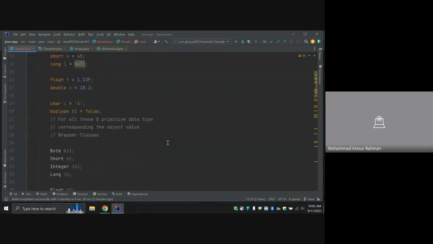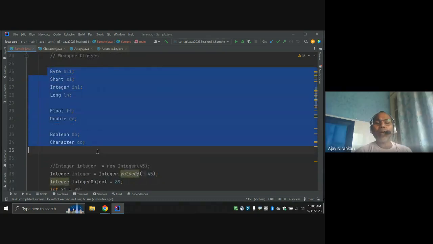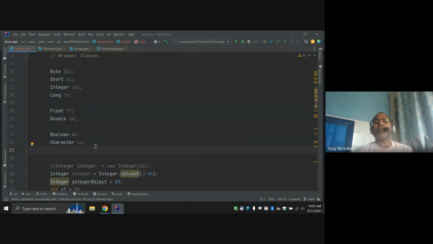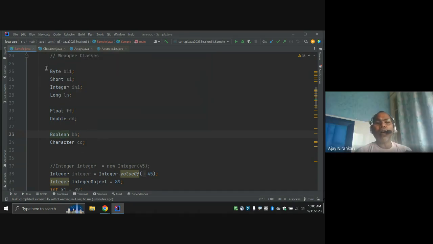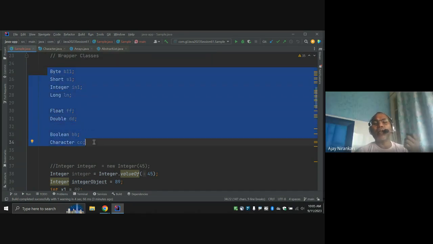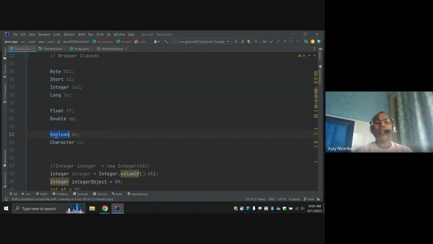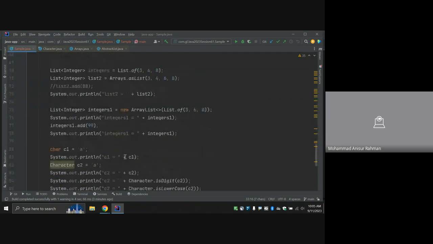Similarly, all these corresponding wrapper classes are also unmodifiable, like a constant. Just create and use them. In all these classes there is no setter method to set the value. Let's give the example of boolean.